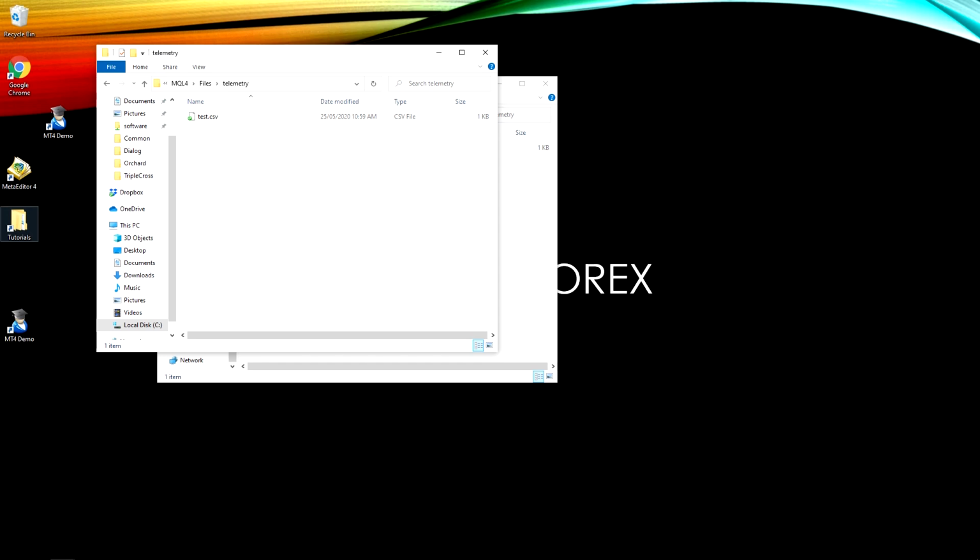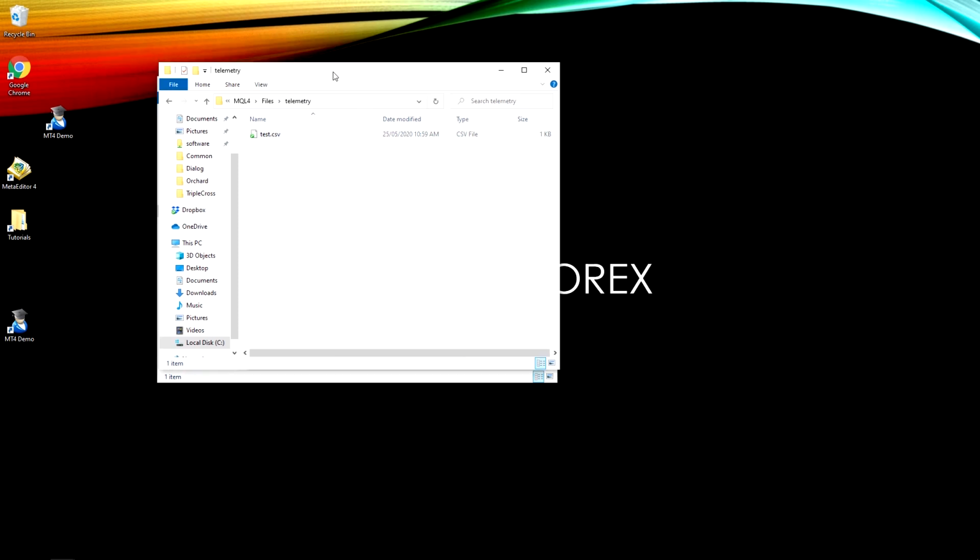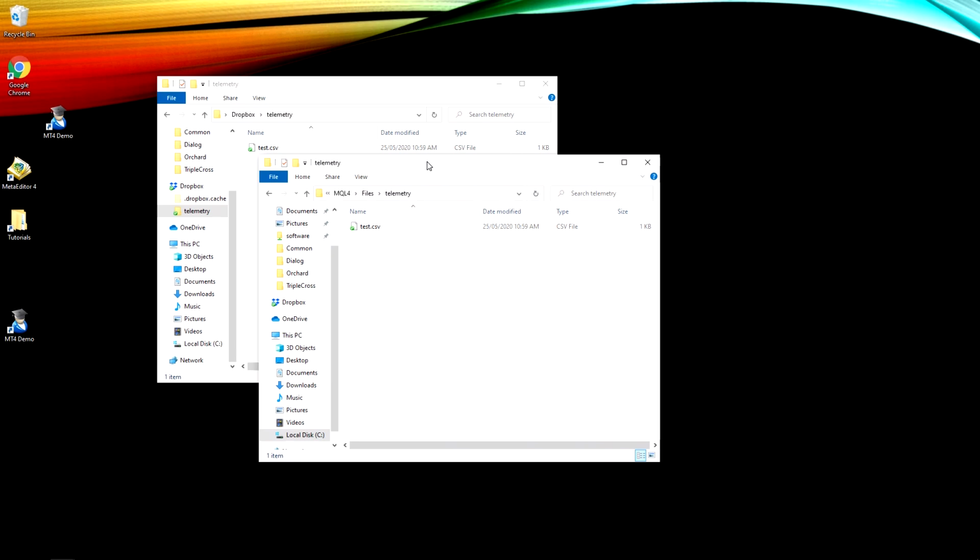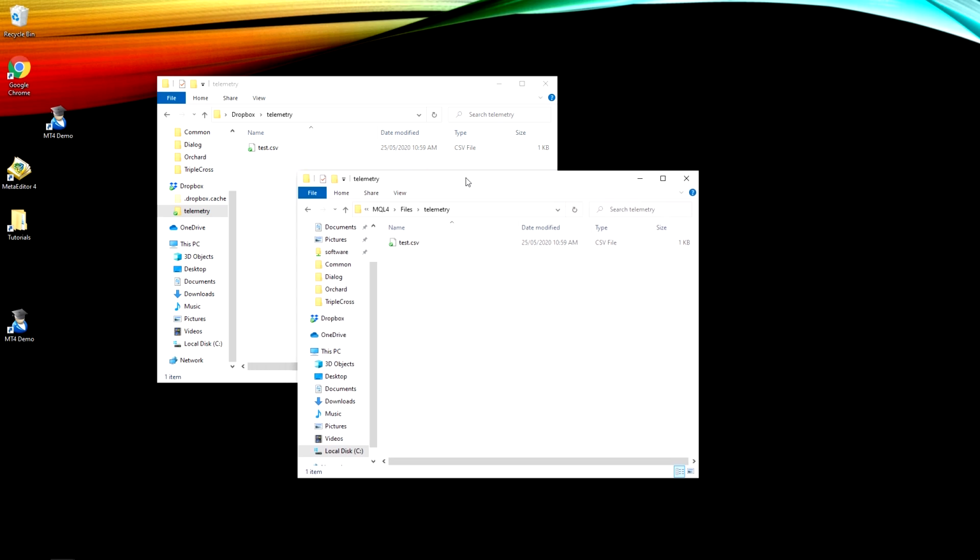Conclusion. That is everything for this demonstration. Obviously, the information that you pass in this telemetry file is up to you.